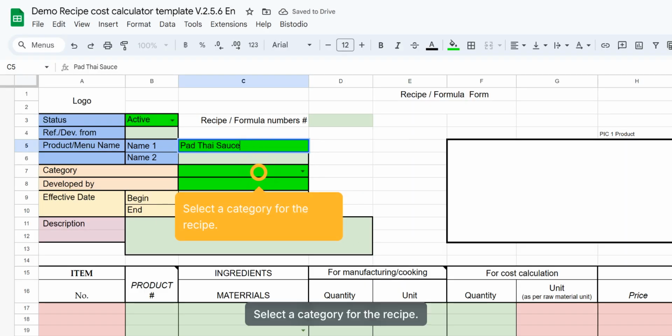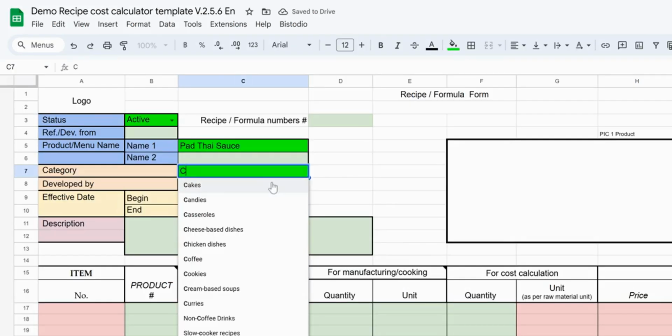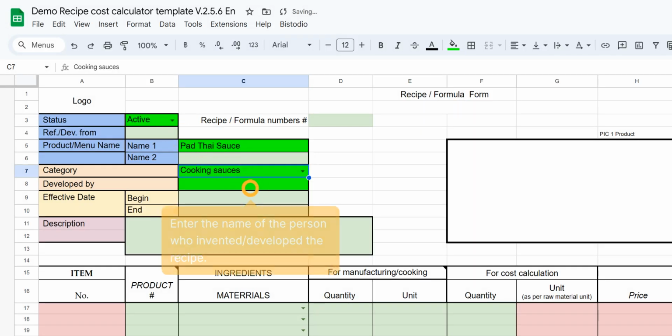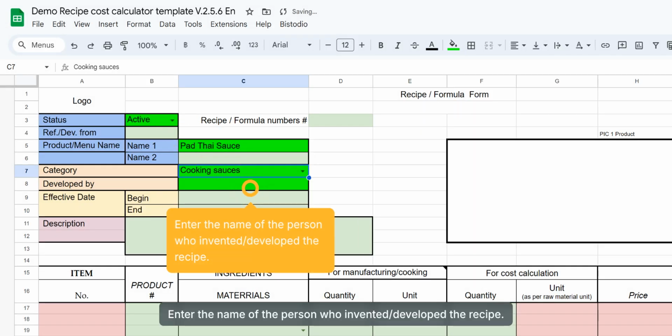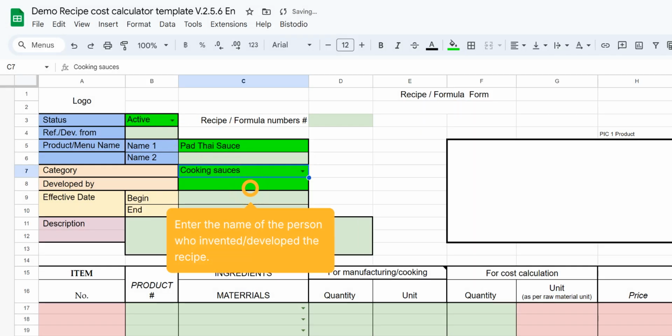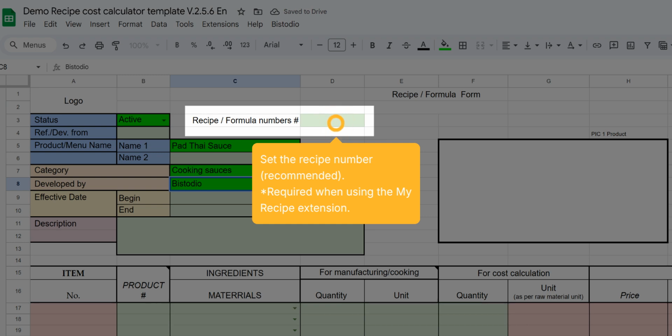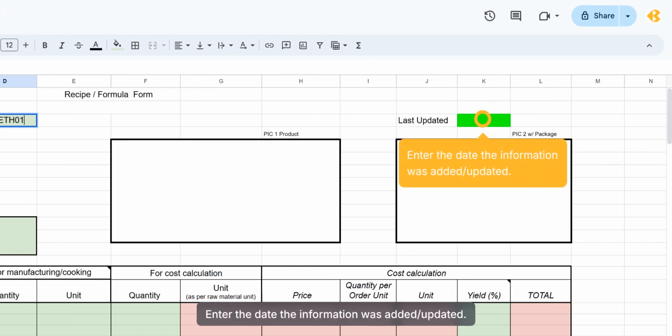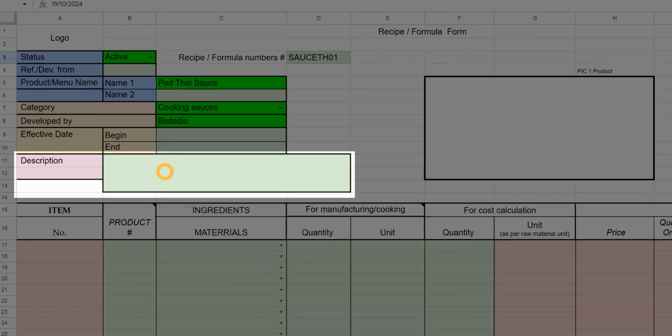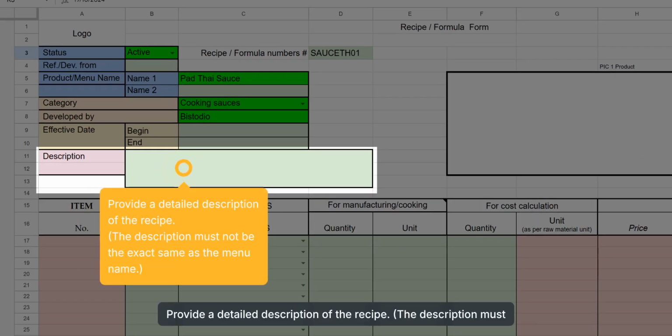Select a category for the recipe. Enter the name of the person who developed the recipe. Set the recipe number, recommended. Required when using the My Recipe extension. Enter the date the information was added or updated. Provide a detailed description of the recipe. The description must not be the exact same as the menu name.